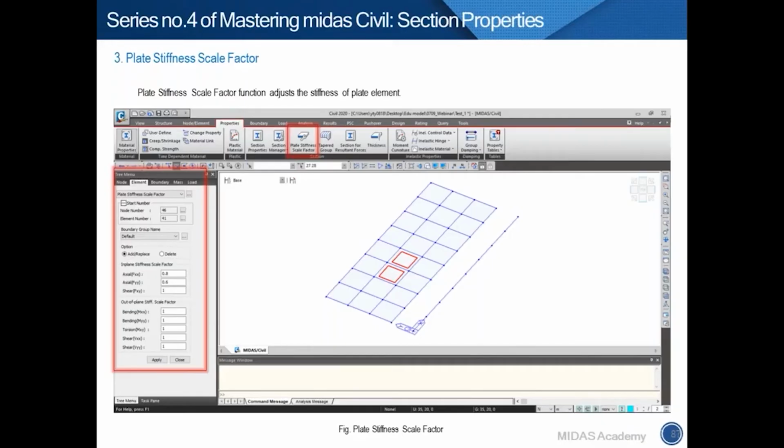Okay, third one is plate stiffness scale factor. If you want to model the crack in the plate element, we have two choices. One is to define the orthogonal material properties, and the other is to use the plate stiffness scale factor function. So you can just select the plate element, input a scale for each side, and click the apply button.